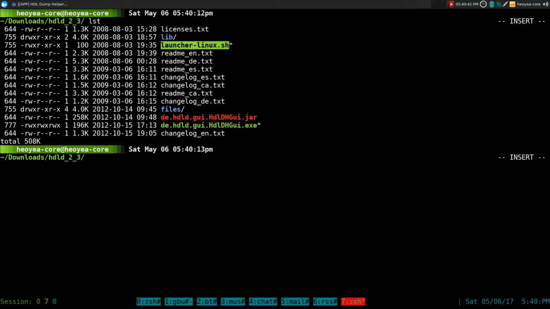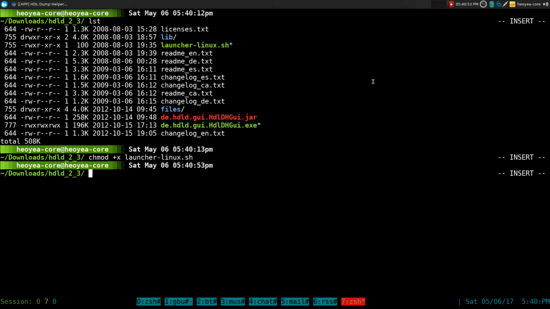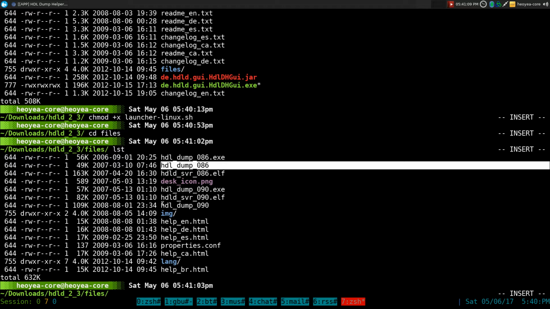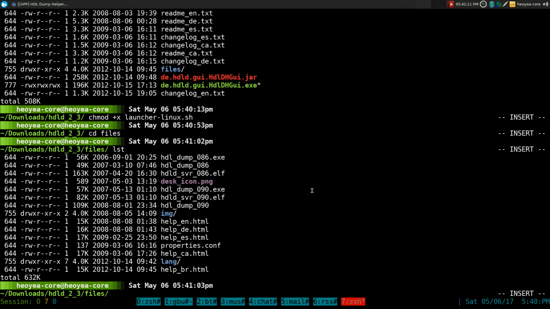Make sure this file has executable permissions. It is already by default, but if it wasn't, you actually have to do chmod +x on this one here. All right. And inside this files folder, let's go into that one. There's actually two more files in here that you need to have executable permissions. This one here for Linux, and this one here for Linux, you need to chmod +x for that.